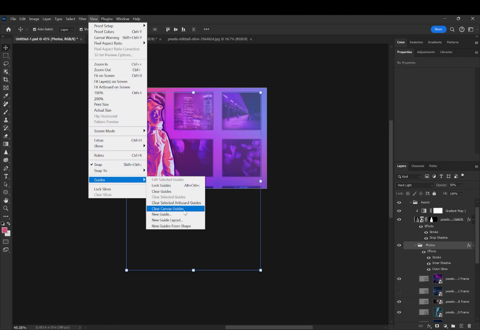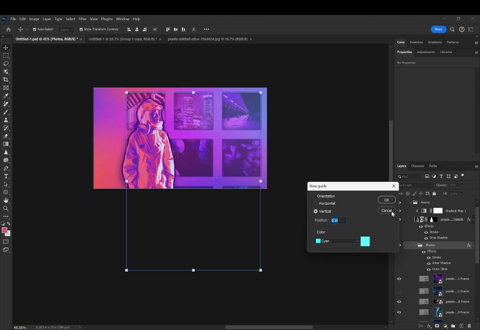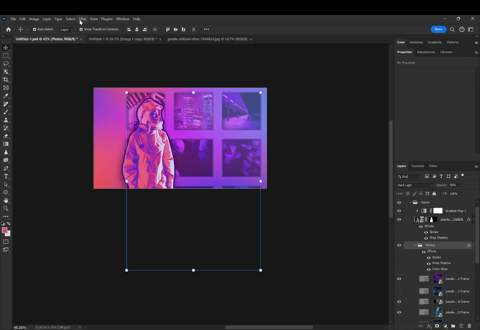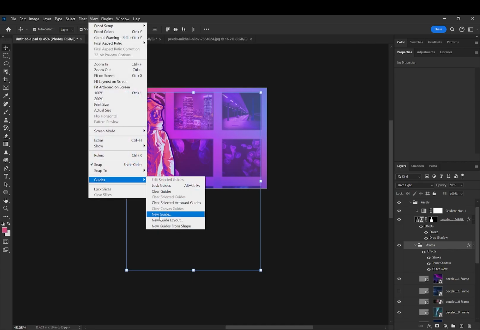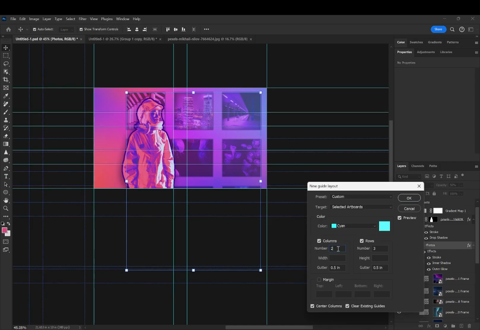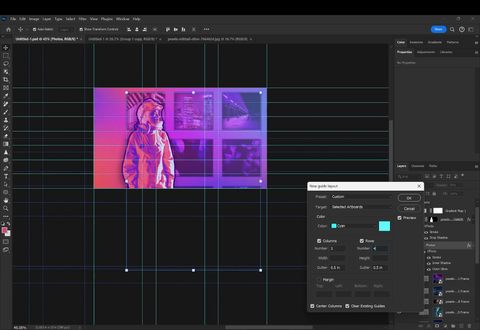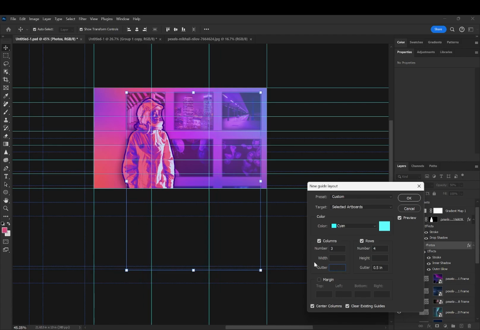Guide layout. I'm going to say clear canvas guides for this one as well. And I think we had 4 and 3 originally. Let's swap that so that we have 3 and 4 for this longer view. That's too much of a gutter.